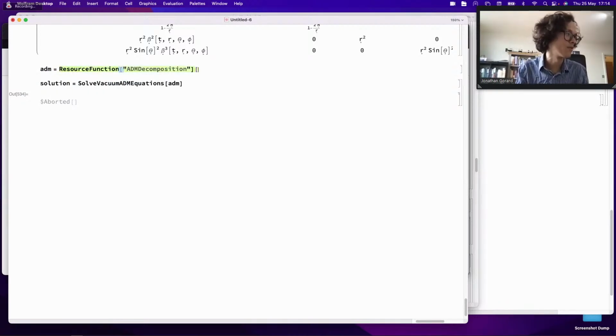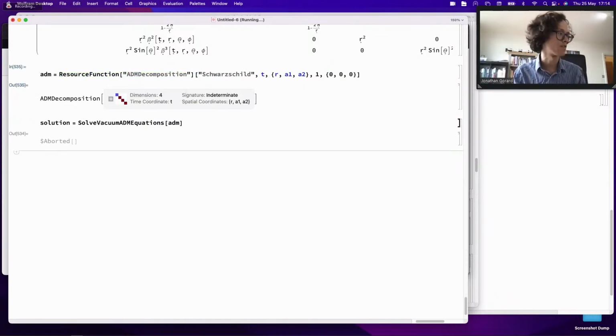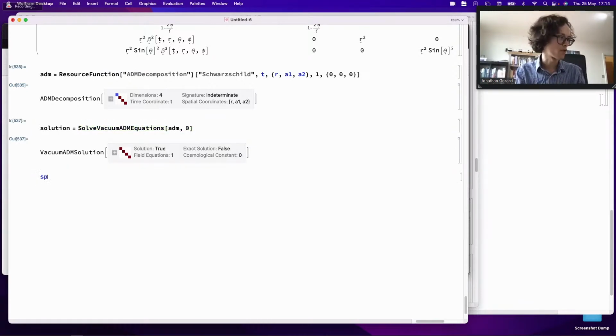I should say, of course, just like metric tensor incorporates a library of inbuilt spacetime geometries, ADM decomposition incorporates a library of inbuilt initial space-like hypersurface geometries, inbuilt initial values for solving the Einstein equations numerically. So if I take this, I say Schwarzschild, time coordinate t, spatial coordinates r, a1, a2. Let's do lapse function 1, shift vector 0, 0, 0. Let's produce that solution. Let's do that with 0 cosmological constant.